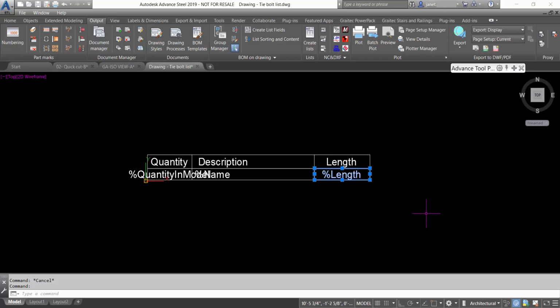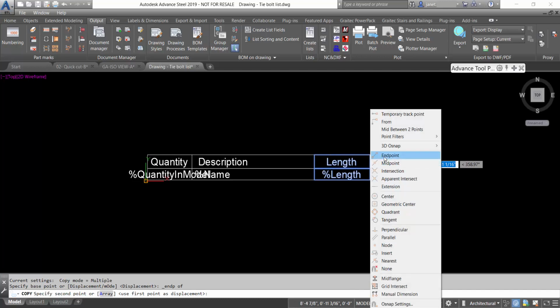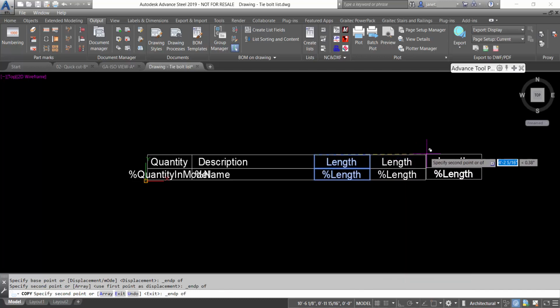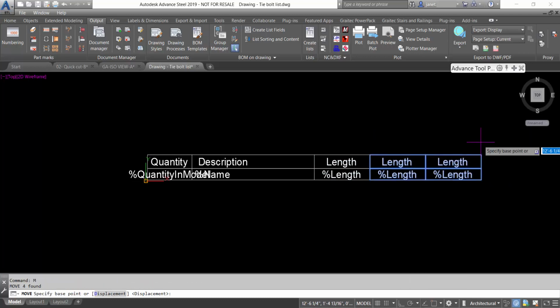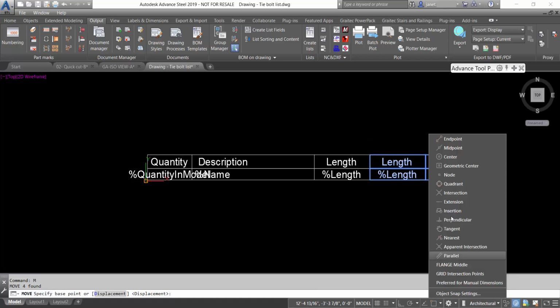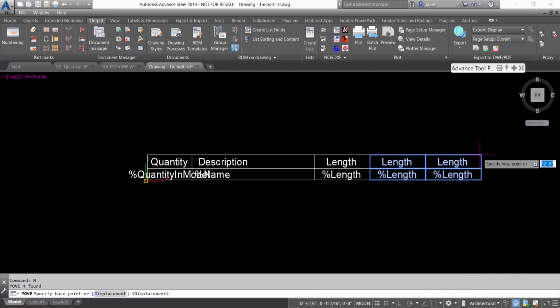So I can copy out these two cells, and I can use AutoCAD copy. I'm going to copy it out 2 times. I'll put on my old snaps, endpoint, copy it out once, endpoint, endpoint, and again, endpoint to endpoint. You can adjust the size of the cell, and we'll just use AutoCAD move. Let me put on my old snap.